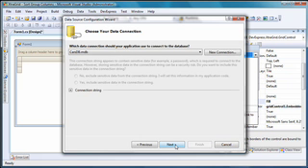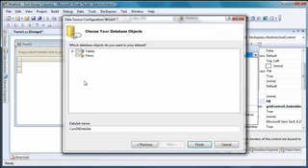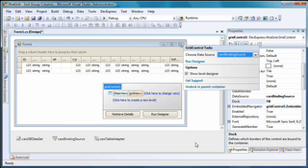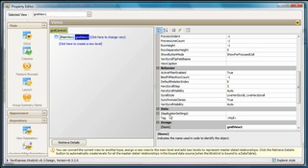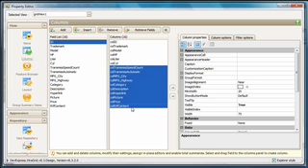I'll use an existing connection to the CARS DB sample database. For this demo, I'll select the CARS table to supply data to the grid. And I'm done. I run the grid's designer and switch to the Columns page. I'll select the unnecessary columns and remove them.